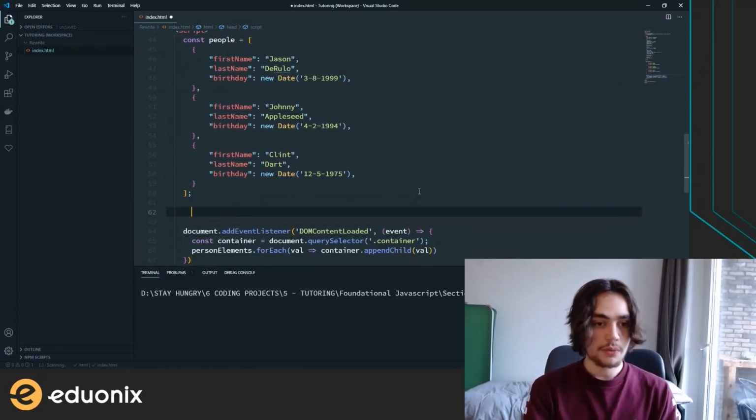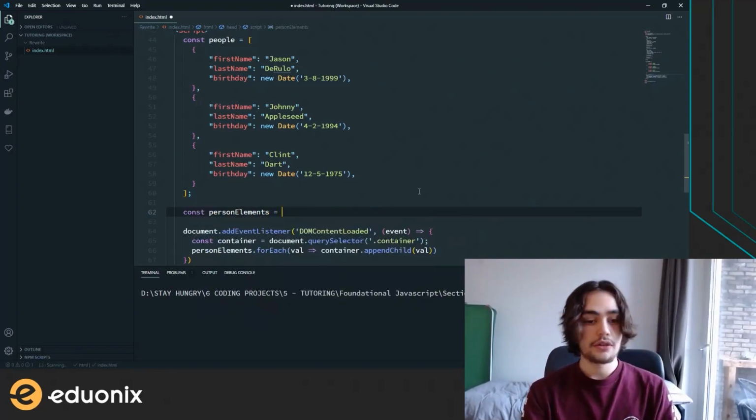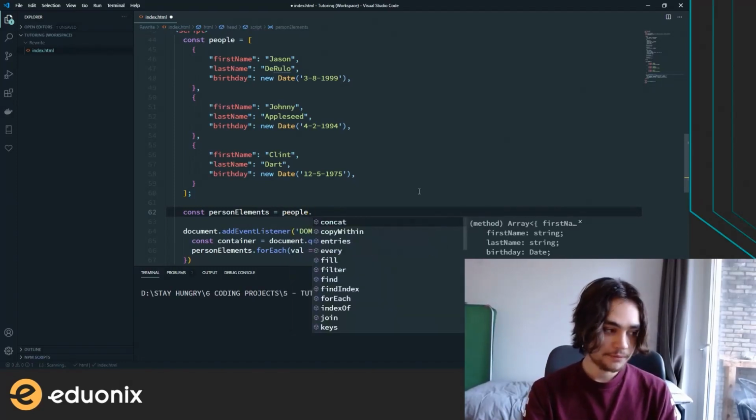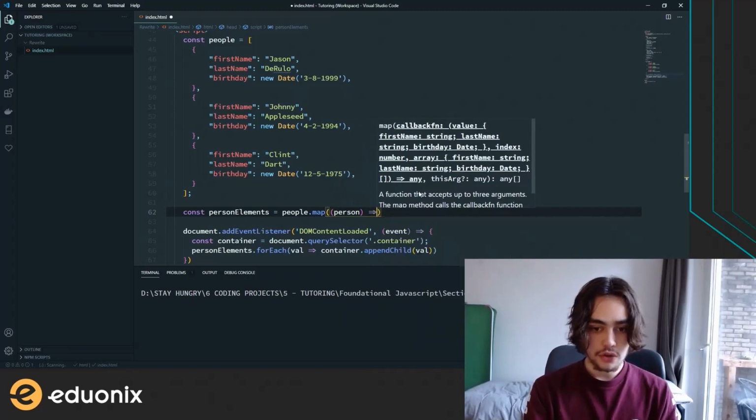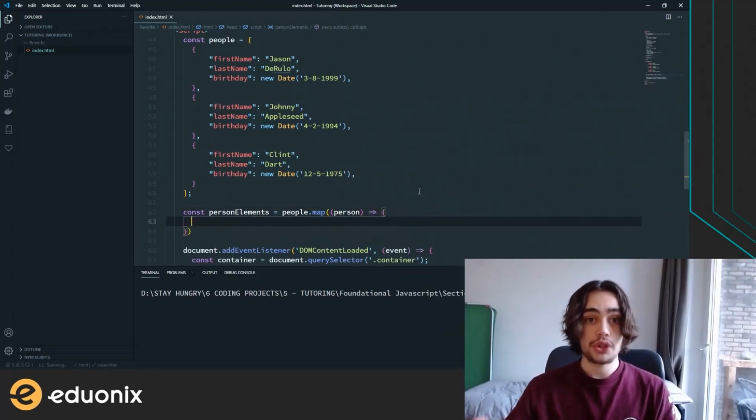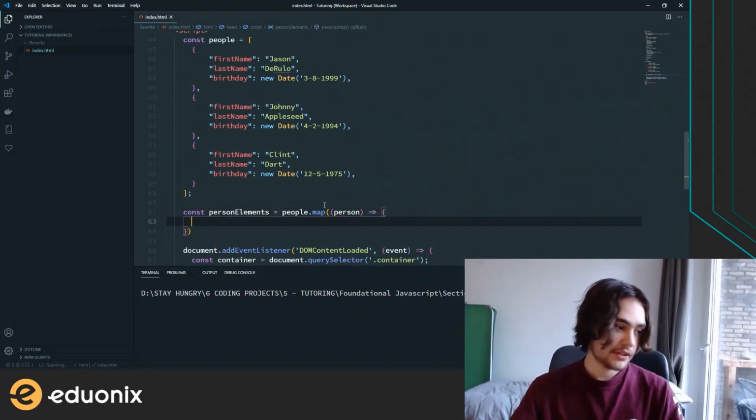So what we need to do is we need to take this array and we need to map it to elements. So a really great way to start would just be to actually define that person elements array by mapping the people to a function that will transform that into an element.